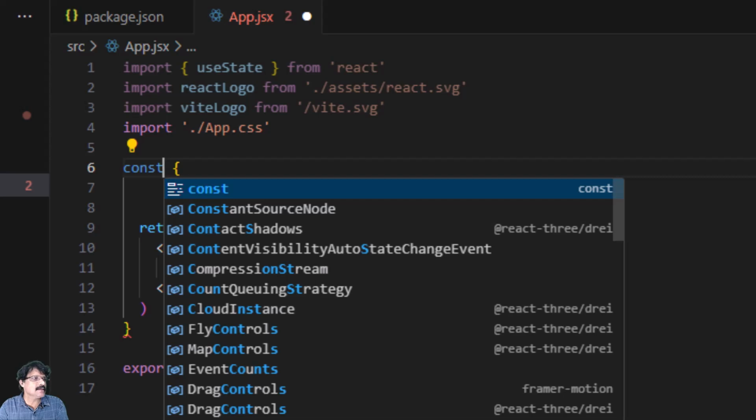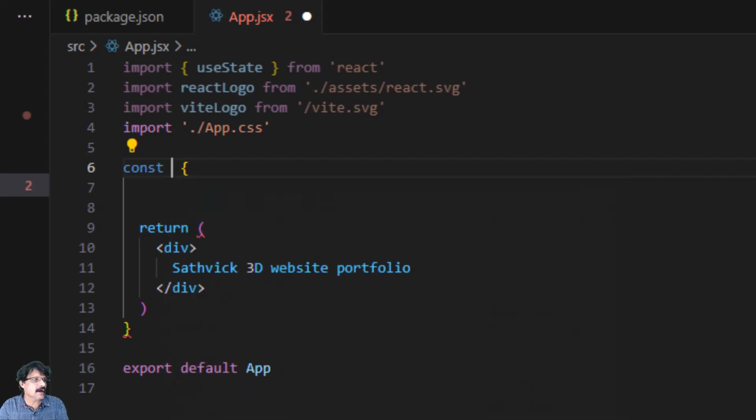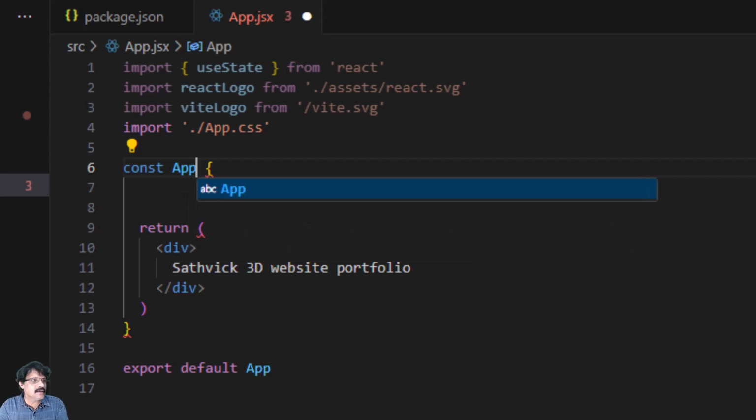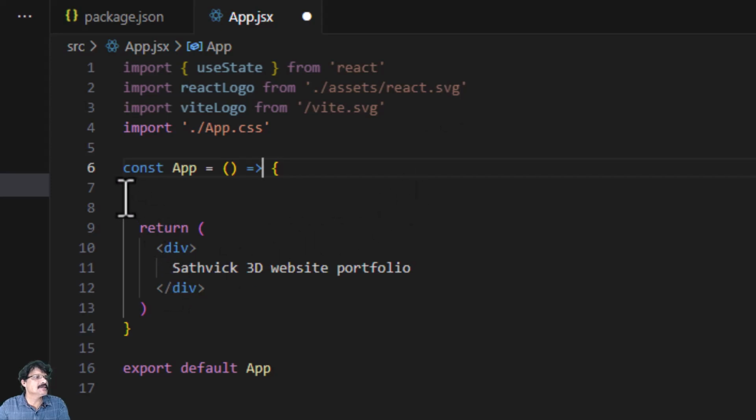I will write the keyword const, and after const I write the name of my function, which is app, and after this I put an equal sign, then open and close brackets, and after the open and close brackets, I put an equal sign and the greater than sign. So now I have replaced the old code with this. Instead of using that function code, this is the new way of writing functions in JavaScript.